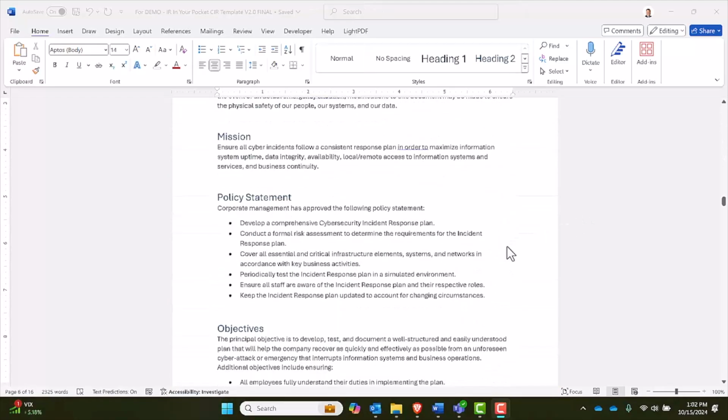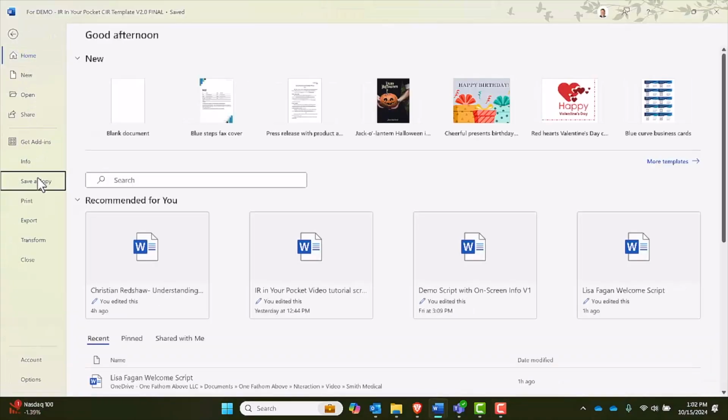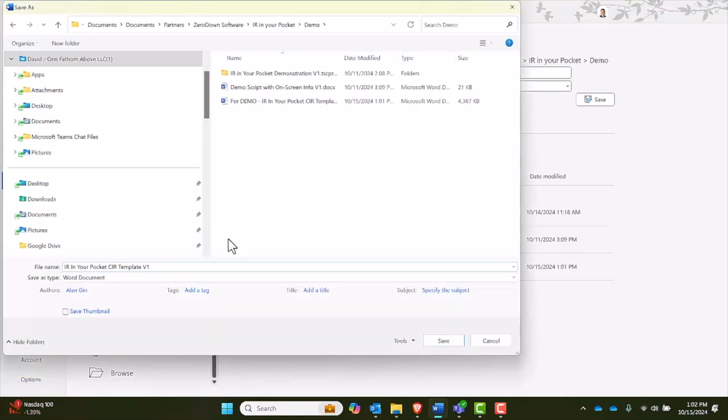Save the Incident Response Plan Word document to a safe location and be sure to identify it by version number and date. An Incident Response Plan is a living document and should be updated several times a year to ensure its contents are fresh and usable.